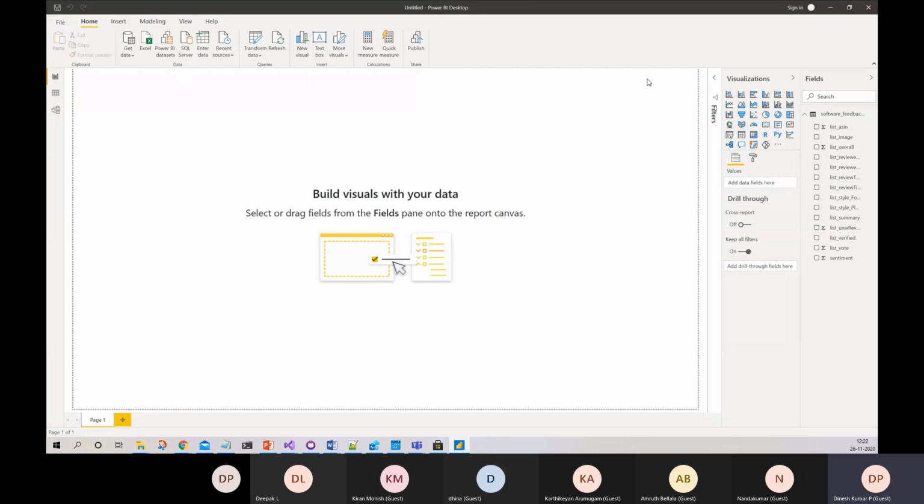Okay, so here we landed. As you see, there is no code and nothing is there. All the present is on the right side. You have the columns listed, and you have the visualization options present over here, and you have a canvas here, right? So it is so simple that you just need to select a column.